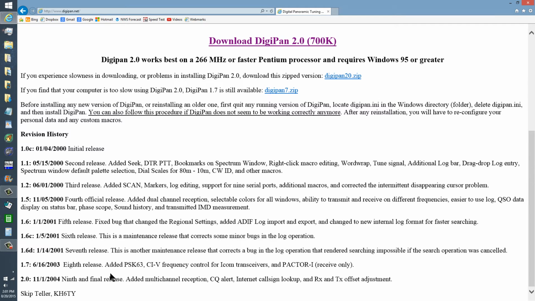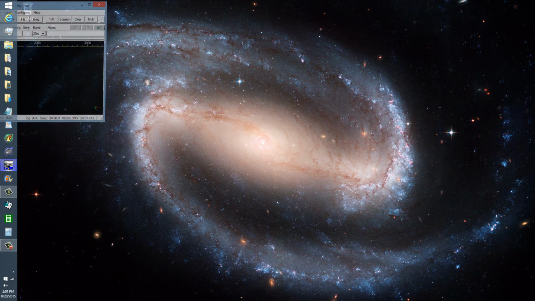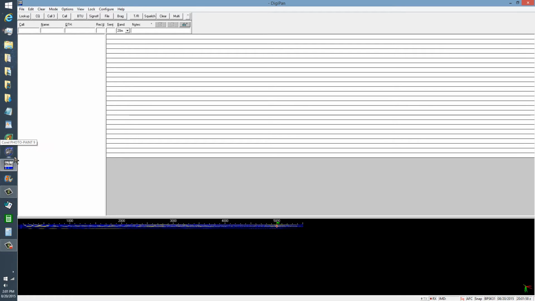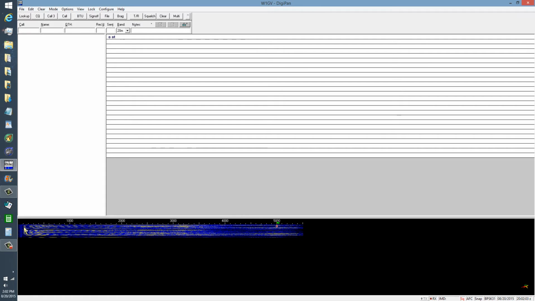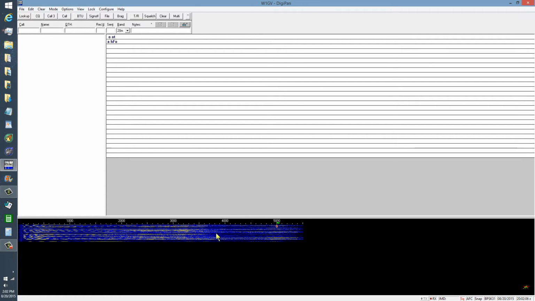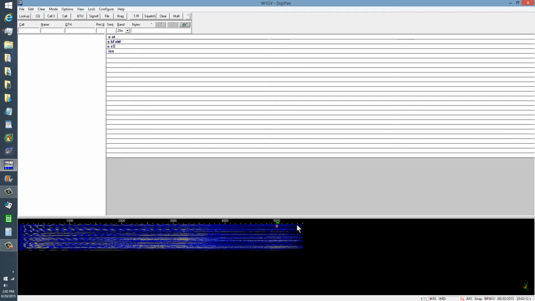Now, I've already downloaded the program, and it actually appears on my computer. So let's kill the browser and go to that particular program. The way we do that is there it is. I believe that's DigiPan's icon right there. And this is what you're going to see if you have a computer like mine. Here's the display of the audio spectrum. It's all the way from 0 up to 5,500 hertz.